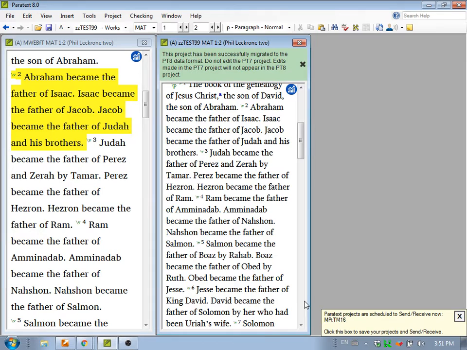Okay, so now this project has finished the migration. We don't have an orange message. We've got a green message. Woohoo! I'm not sure why green is so much better than orange. I think it's just color discrimination. This project has been successfully migrated to the PT8 data format.